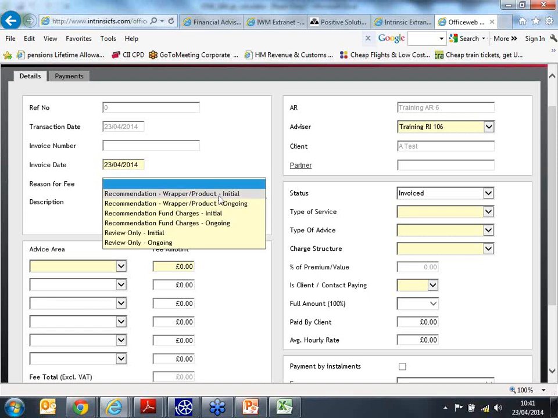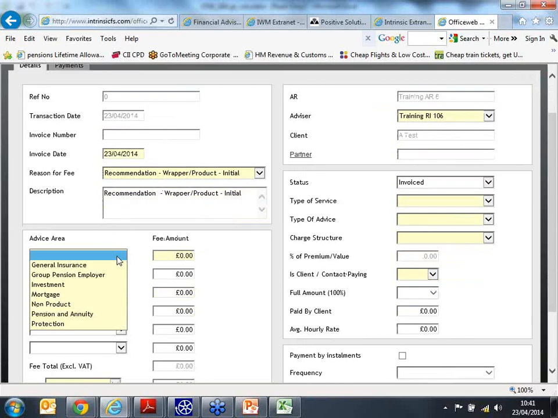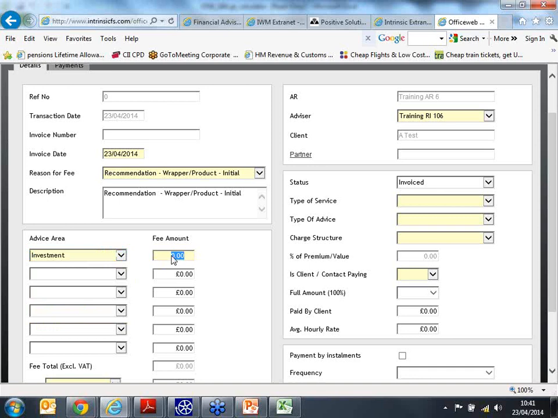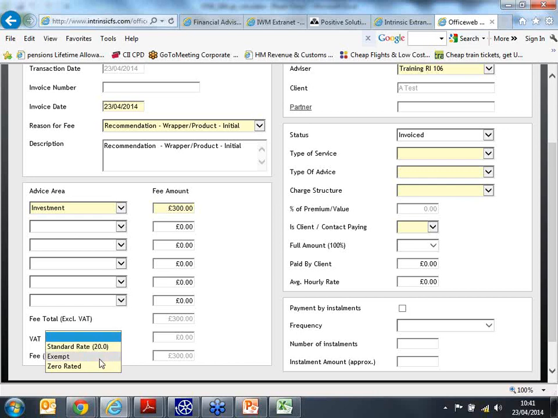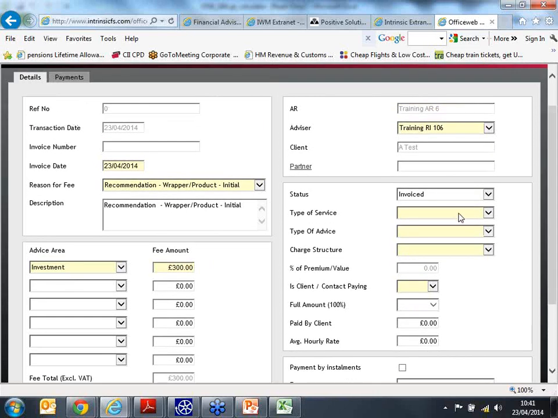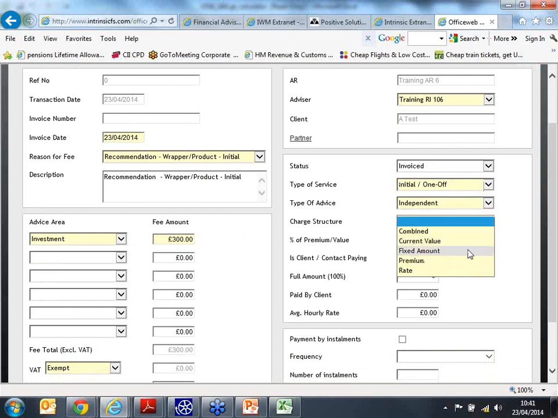And we're going to select the reason for fee as a recommendation initial. And the advice area will be investments. And we'll say that the fee amount is going to be £300. The VAT will be VAT exempt. And again, if you move on to the right-hand side, the type of service will be initial one-off. The advice will say we are independent, and the charge structure will be a fixed amount.